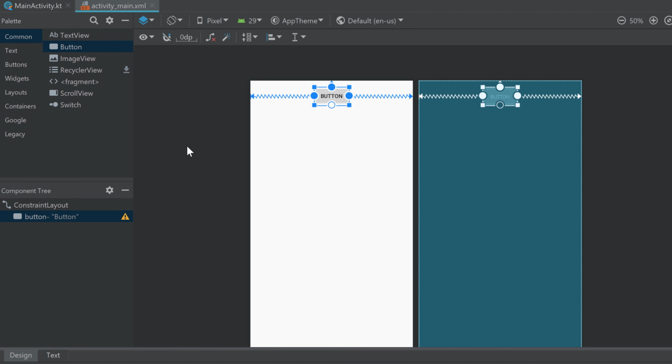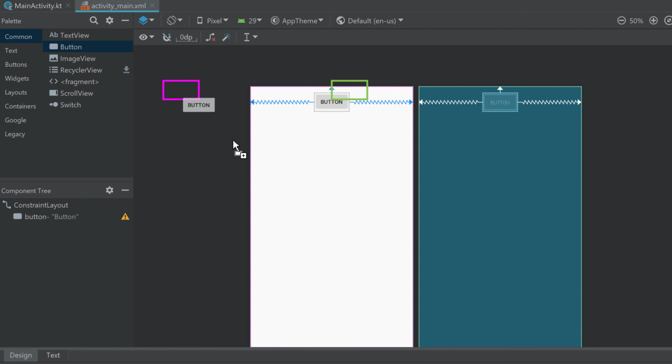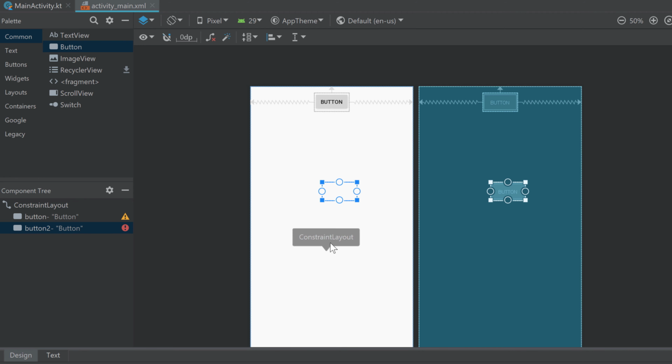But we cannot only constrain views to the parent layout. Instead, if we drag another button into that layout, then you can see this button has those 4 little circles too, and we could take that button and drag the top to the bottom of that button, which means that this button will always stick to the bottom of this button.